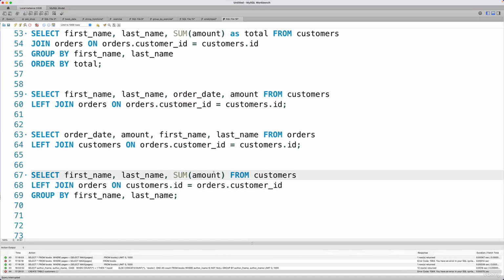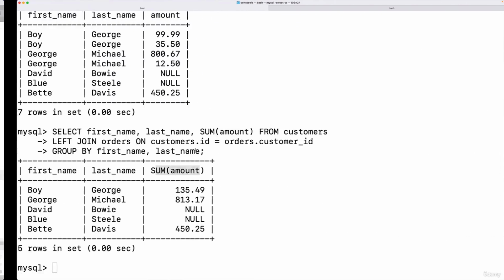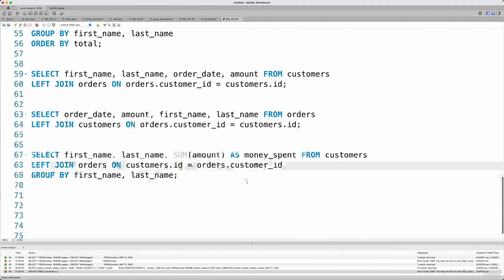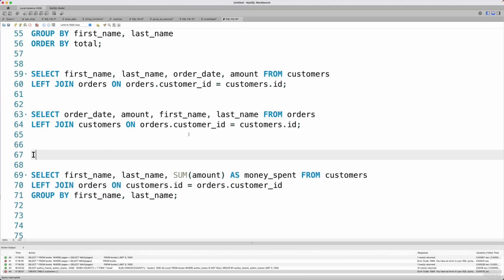From customers, sum we'll call as money spent or something like that. This now, let's rerun it again. Money spent, instead of having null there, nothingness, let's translate that to 0. And one way of doing this is by using a function I have not shown you yet called IFNULL.